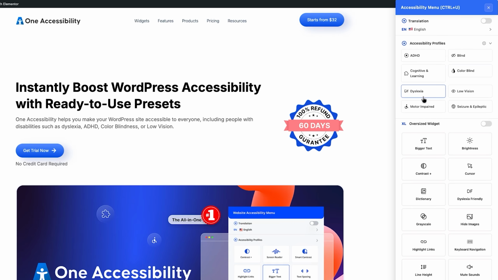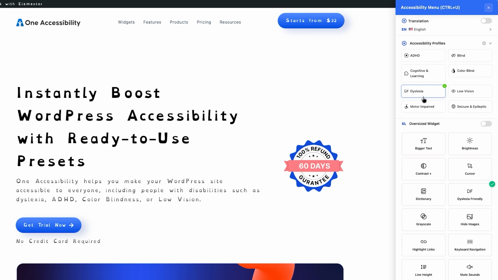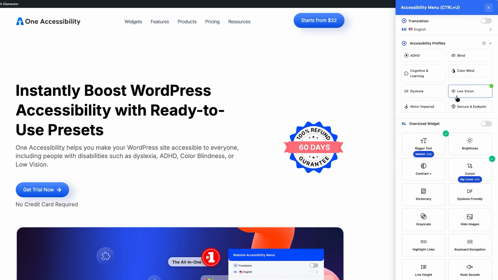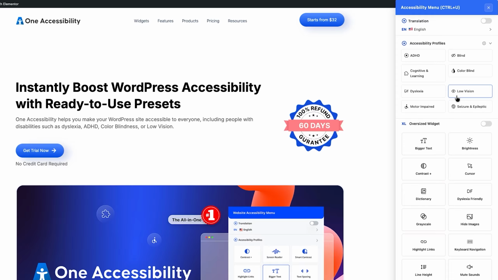The Dyslexia Profile is created for users with dyslexia or other reading difficulties. It activates features such as dyslexia-friendly fonts and spacing, making reading smoother. The Low Vision Profile supports visitors with partial vision loss who don't use screen readers but need enhanced visuals. This profile turns on bigger text, cursor enhancements, saturation adjustments, and tooltips for a more comfortable experience.